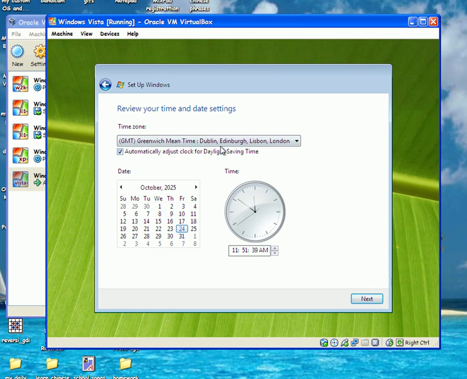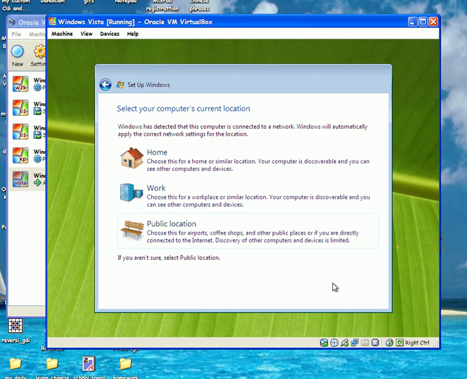And then I'll select my time zone, which is London. Click on next, and then I'll select my network. And again, remember, nothing happens to me. I'm secure, and this is my personal preference.